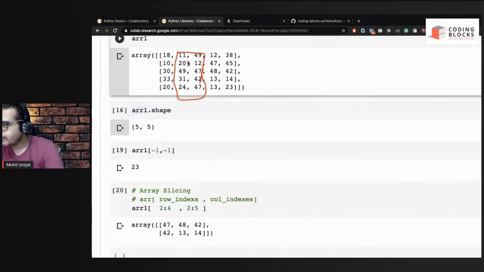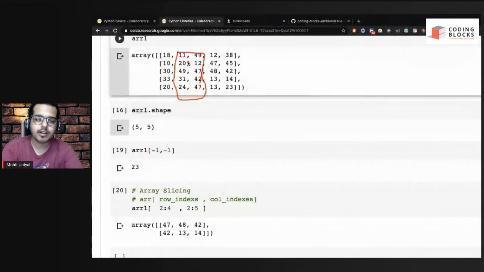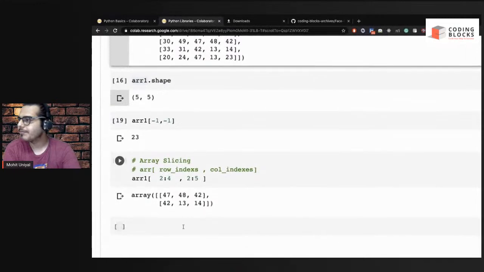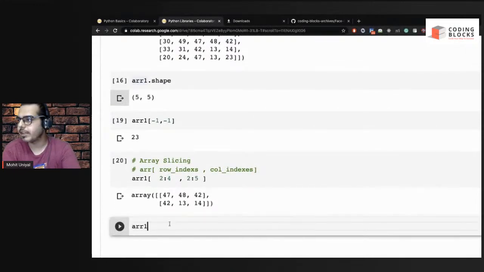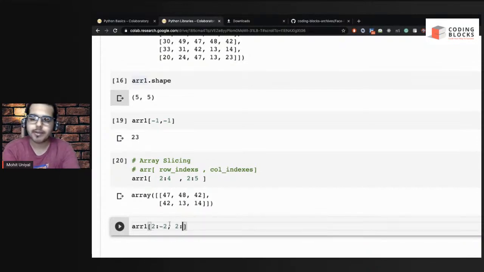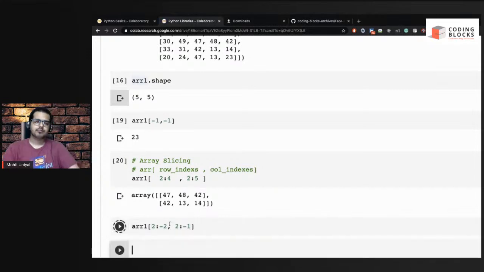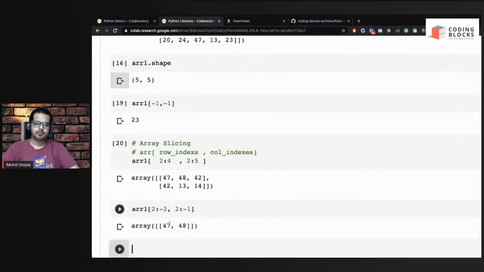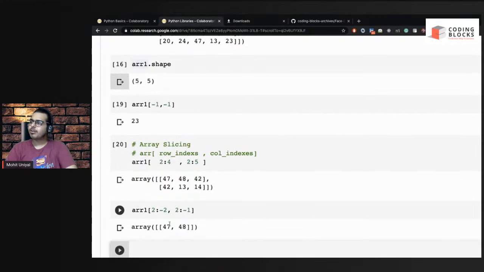Can we write array 1 to? Okay, Srishti has given a new way we can write that. So let's just say array 1, and then 2 minus 2, and then 2 till -1. I think it is not printing those values. So obviously no, we cannot do this.